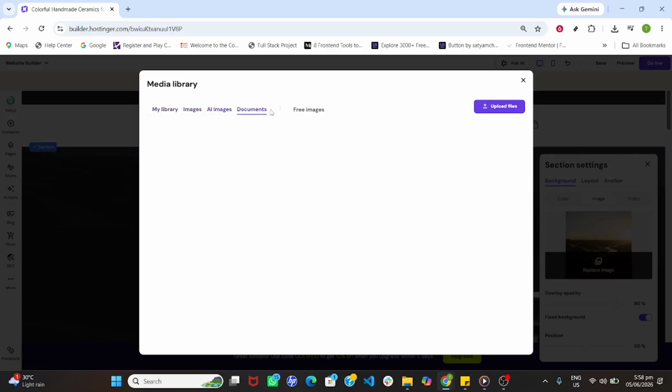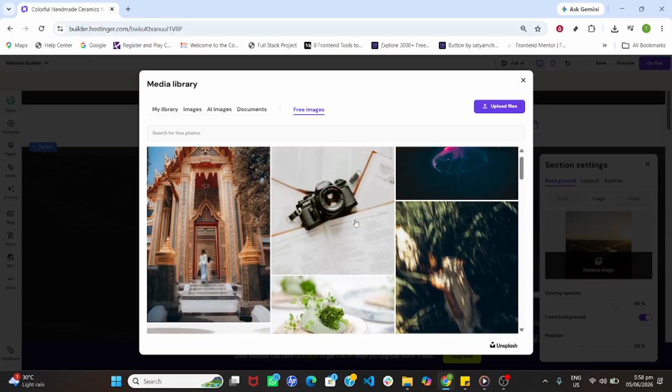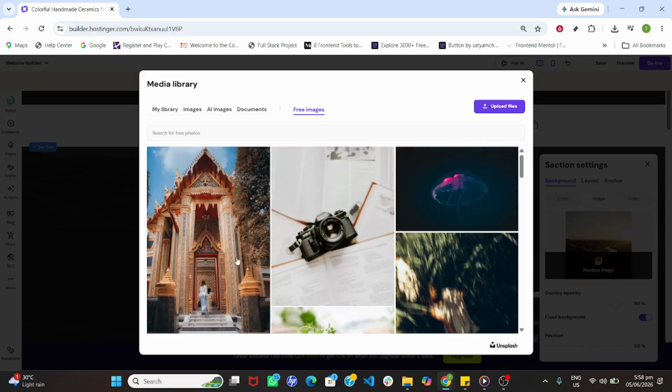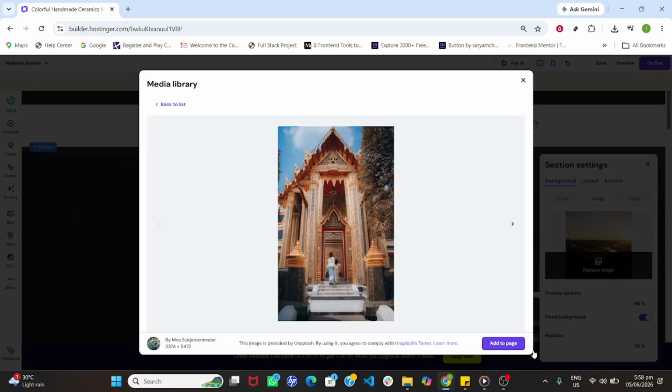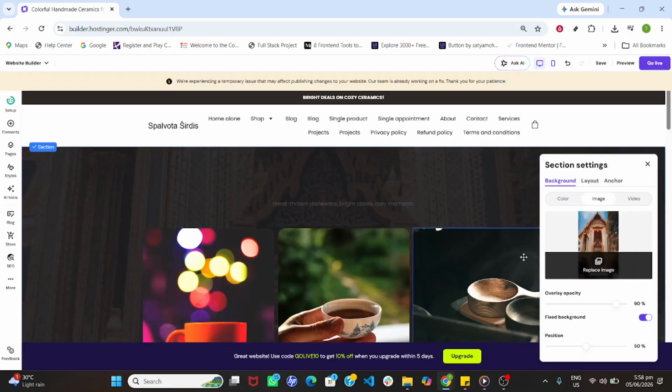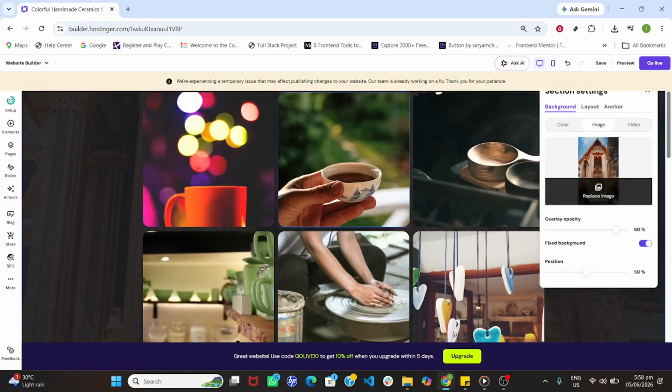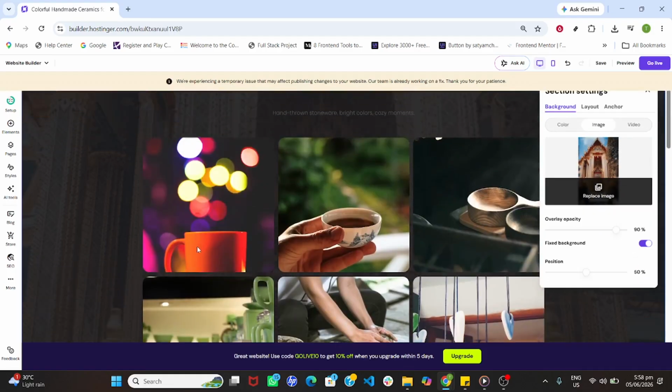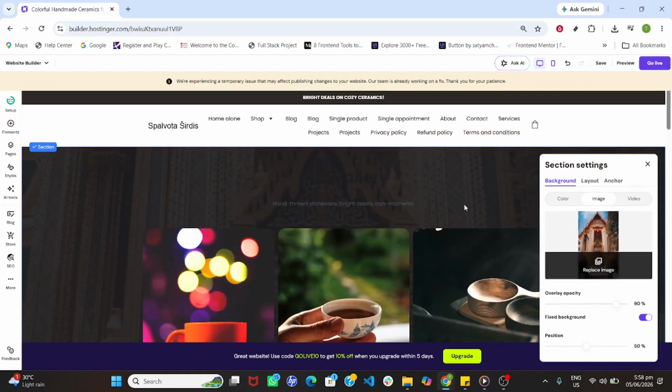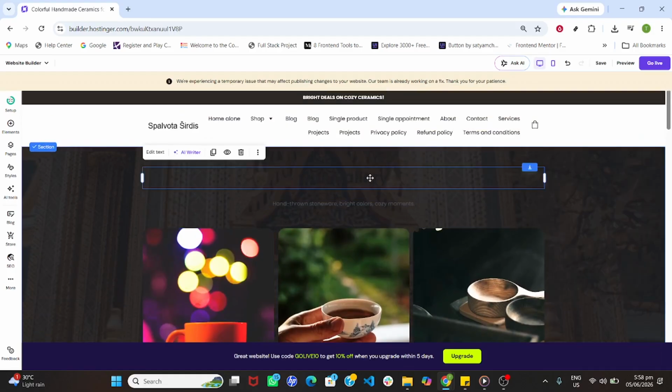Hostinger has a built-in AI image generator, so you can type a description and get a custom background that matches your brand perfectly. It's a pretty cool option if you want something original, or if you already have a specific image saved on your computer, click on Upload Files. Find the photo on your hard drive and let it upload. This might take a moment to process, depending on the file size.